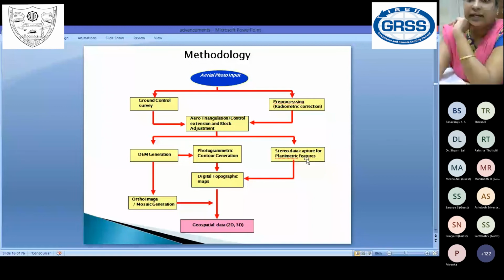And then if you want an exact map, we do the stereo data capture. The other thing is DEM generation, and then digital topographic maps. Actually, we are now into GIS. Once we get the photography, it has to be converted to vector form, and that can be utilized for geospatial data analysis, because it becomes a geographic information system.